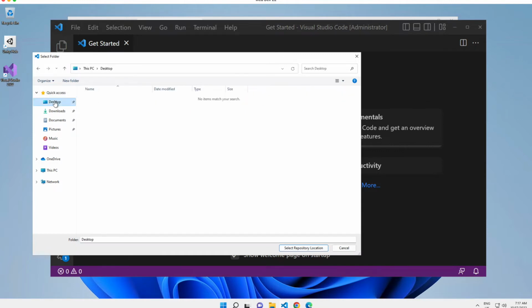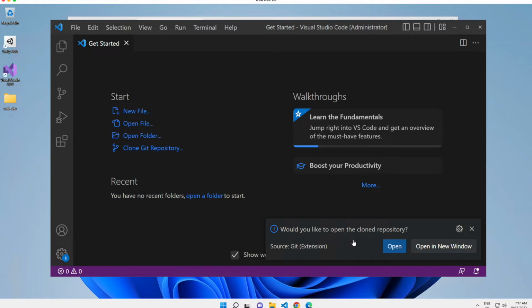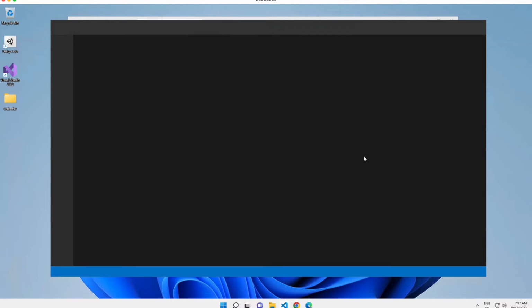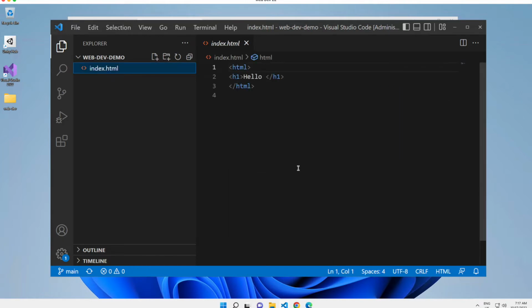So I'm going to go to my desktop. I'm on a virtual machine here, so it's nice and clean, and I'll create a new folder called web dev, and then in there I'll create another folder called git demo, and I'll select that as my repository location, and then it'll go away, and it's cloned it. It didn't take very long at all because it was only that basic little index.html page. I'll open that up. I'll trust myself, and you can see there is the index page now that we created from earlier.